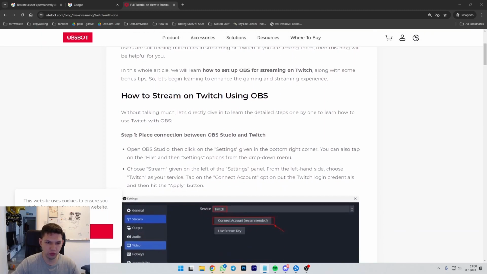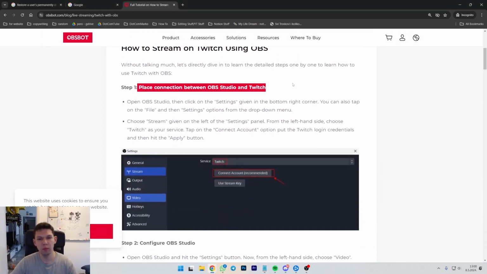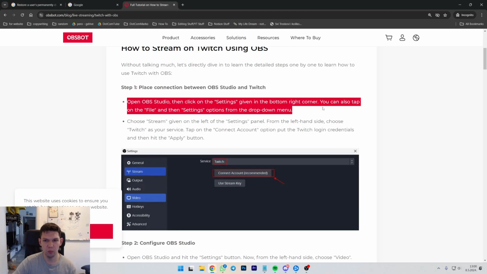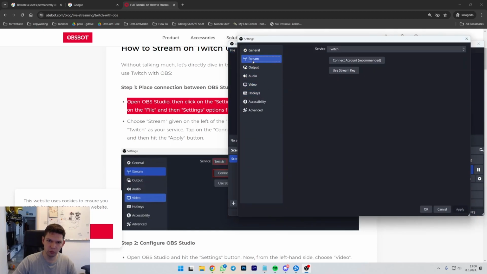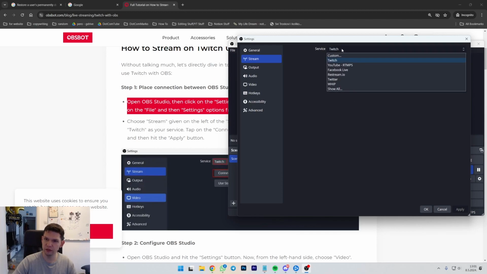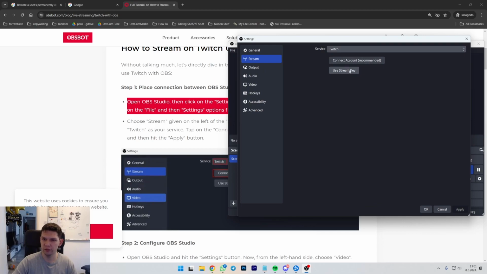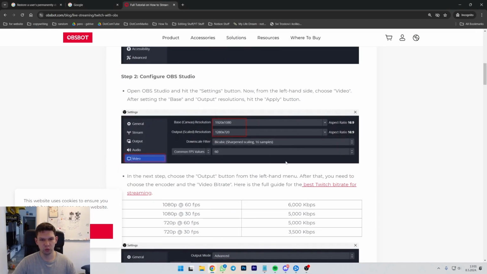So basically what you need to do is first establish a connection between OBS Studio and, in this example, your Twitch. To do that, just open OBS settings, click on file, settings, and then choose the stream option. So file, settings, and then you go to the stream option right over here, and then you need to select the service. You have Twitch, YouTube, etc., and then connect your account. And again, you need to use the stream key. I mean, you don't have to use it, but it's recommended.